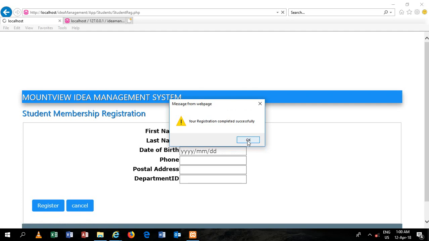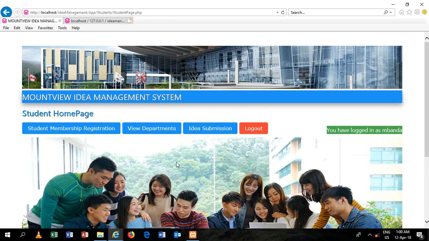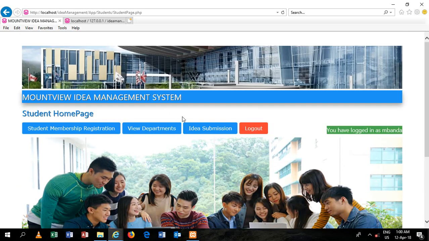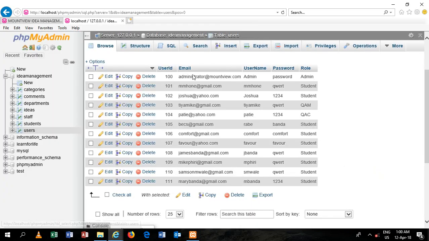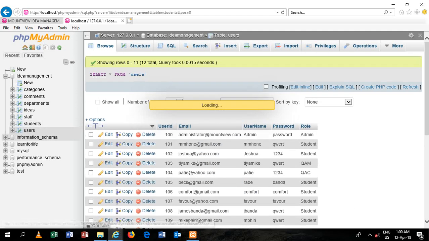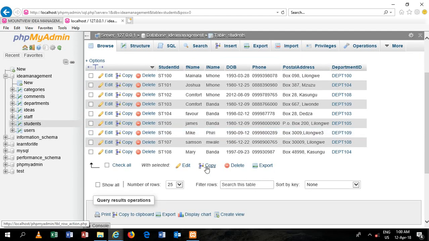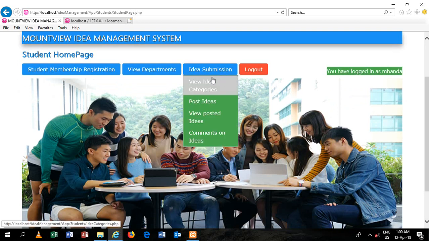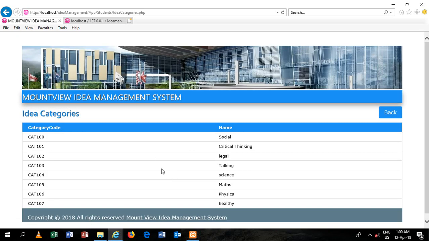So when you click register here, it means the student has registered their details into the system, and hence the message there, your registration completed successfully. So you can go back. If you want to verify this, you can also go back to the database and see the students. You see here a student has been created with a student ID 108.